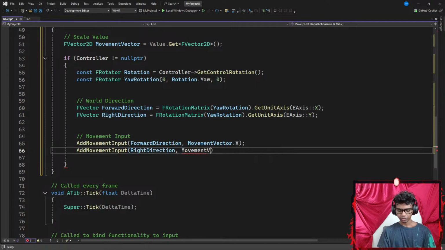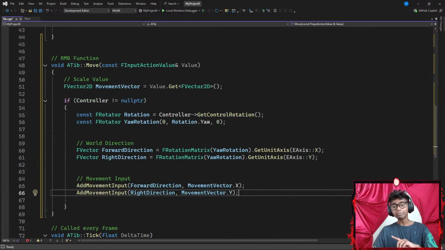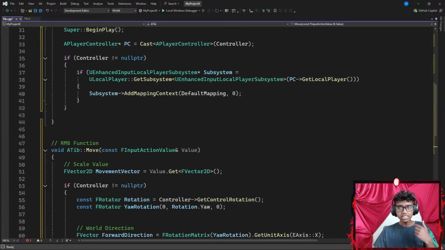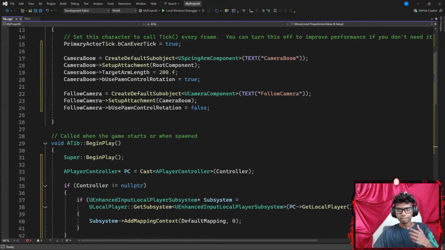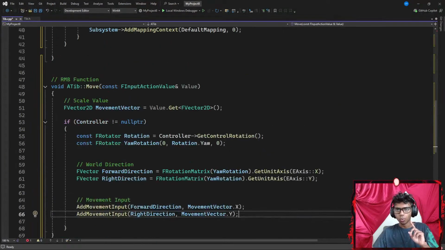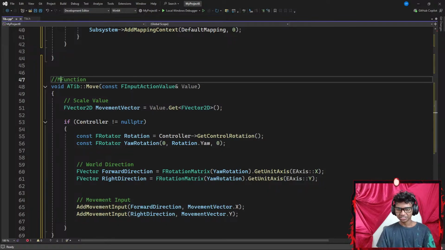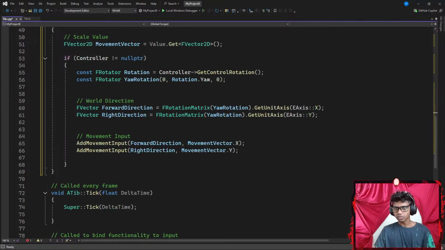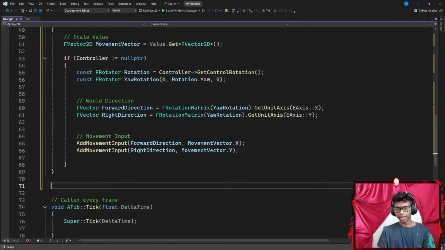Then I'm gonna go with something like movement vector dot the y-axis, and end this with a semicolon. That's about it for my move function. Why did I add my move function for my RMB check? Let's change this thing to something like move. There. Once I'm done with that, I'm gonna go all the way down here to my look function.